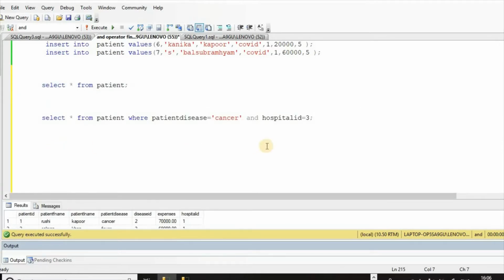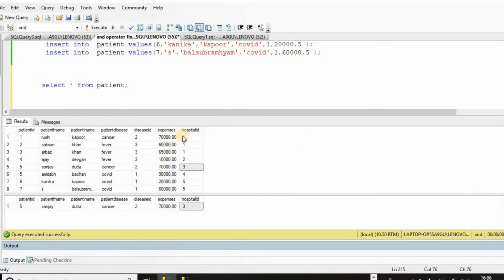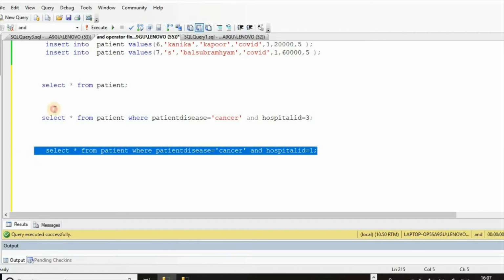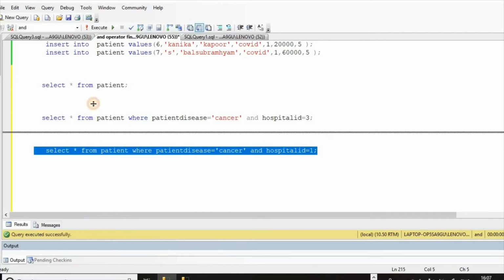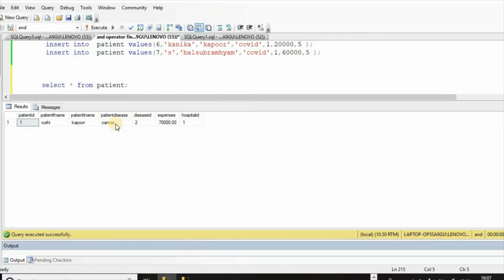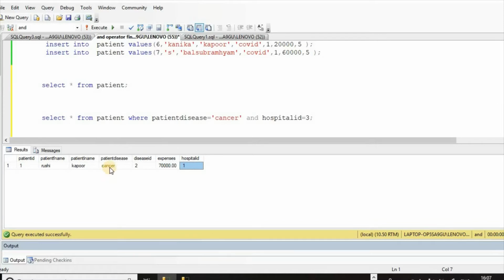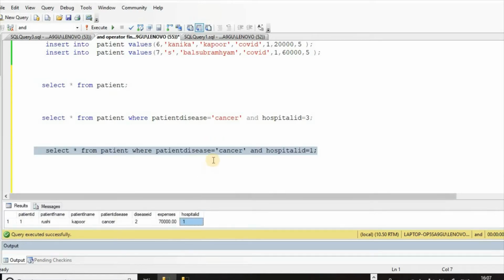If we want to check hospital ID 1 for Rishi Kapoor, we give hospital ID 1 here, then we get the result Rishi Kapoor, cancer. This is cancer and hospital ID is 1. So both conditions are matching: patient disease is cancer and hospital ID is 1. Both conditions must be true. The condition before the AND operator and the condition after the AND operator, both must be true.